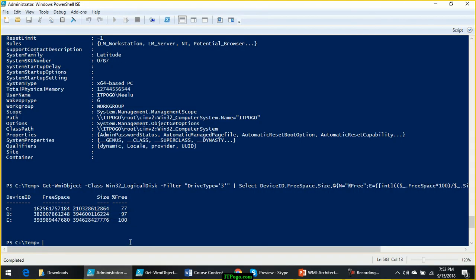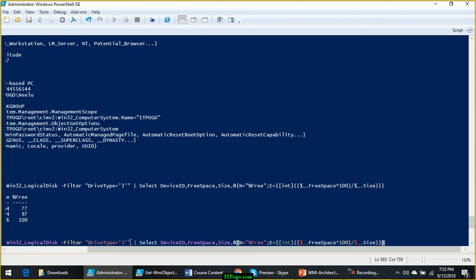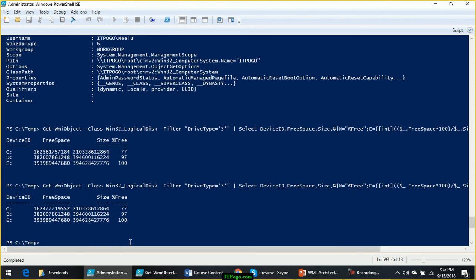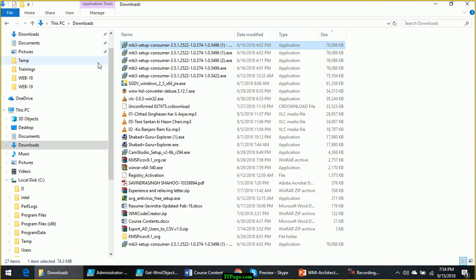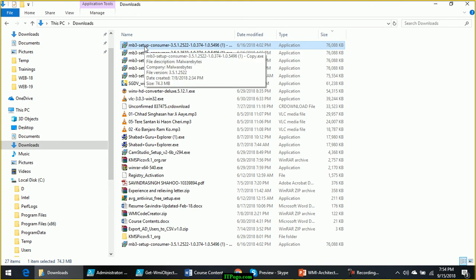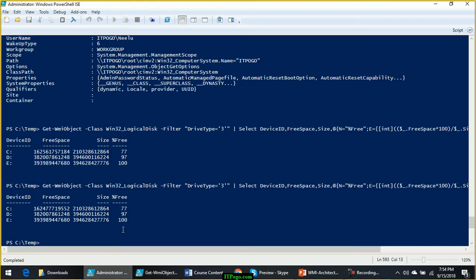Now if you repeat this command, this is just to prove that it is not showing you the historical data. Now under C drive, we did it for C drive, right? Downloads, yeah. Okay, now if you look at the numbers, the free space has changed. Look at it, 162,561. Here it has become 162,477.